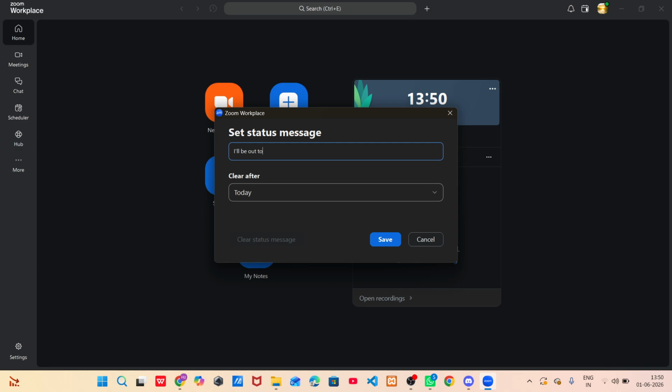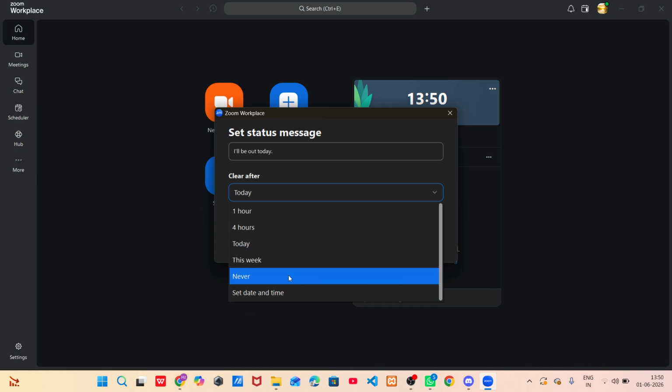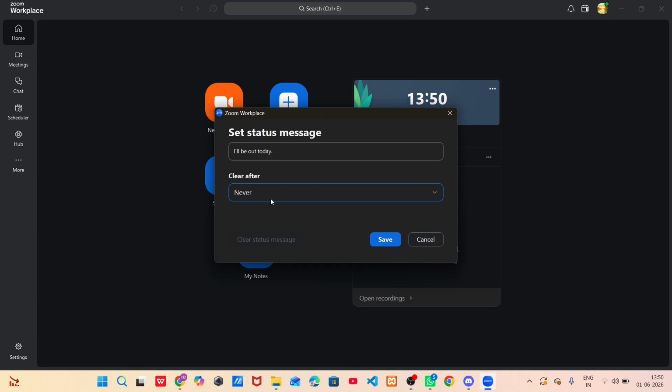After you've entered your message, let's talk about how long you'd like it to be displayed. Below the text box, you'll see a drop-down menu labeled Clear After. Here you can select how long you want your message to remain visible to others. You have options like 1 hour, 4 hours, or even a custom time if you prefer to set something specific. This feature is handy, especially if you know you'll be busy for a set period.